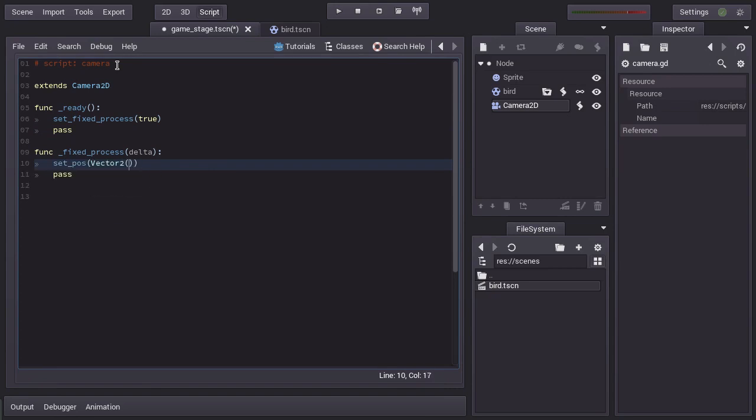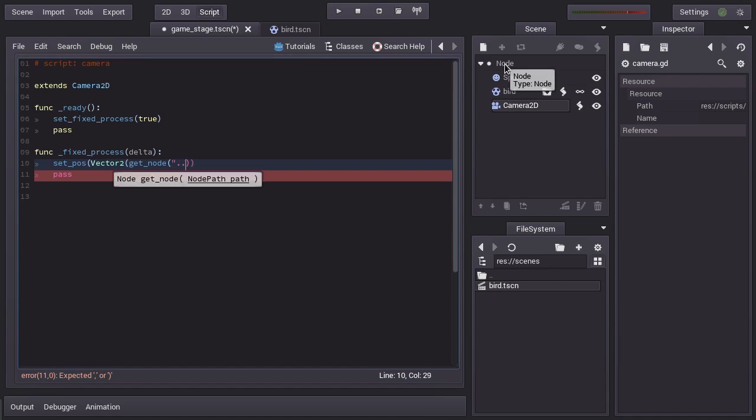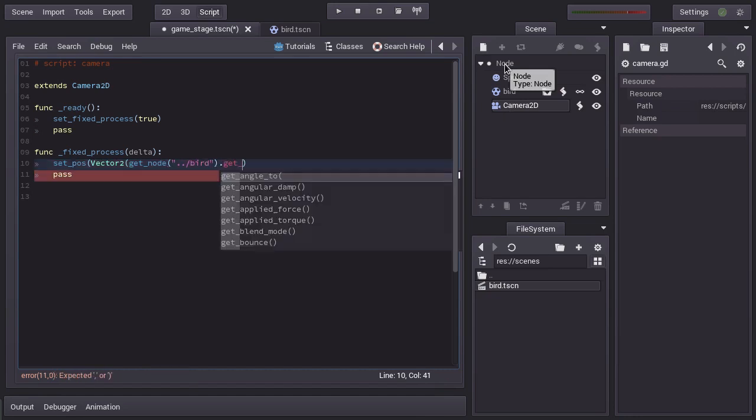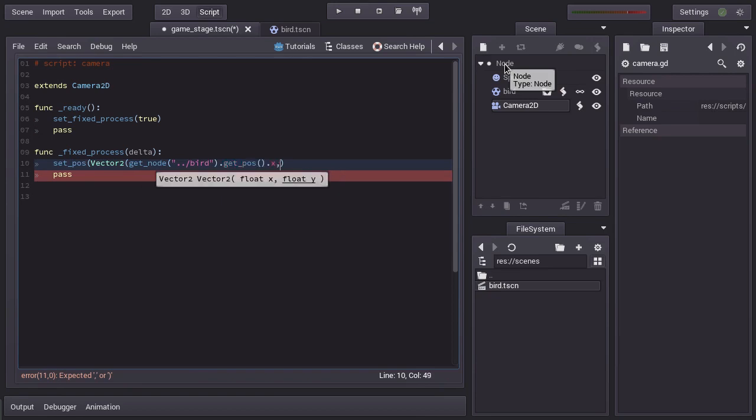For x, we want the x position of the bird, and since this script is in the camera node, we'll have to find a way to get the bird node. There is actually a function named getNode, and the autocompletion will show us the children of the camera, but this doesn't have any, so it only shows a point. What we are going to do is go one node up, and we can do it by using two dots. And to get one of its children, we just have to type the slash and the name of the node. Now that we have the bird, we can get its position on the x-axis. And for the camera y position, I'm just going to leave it as it is.